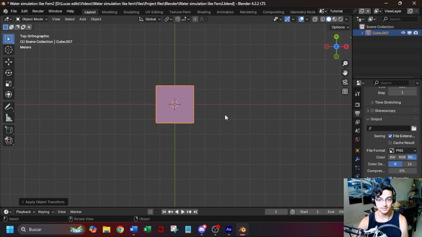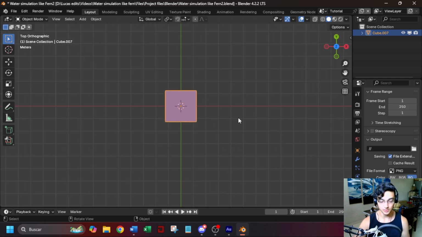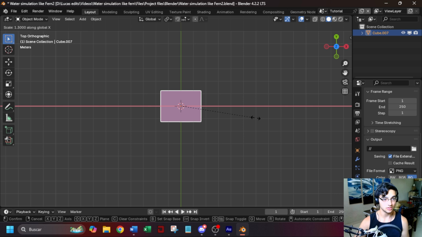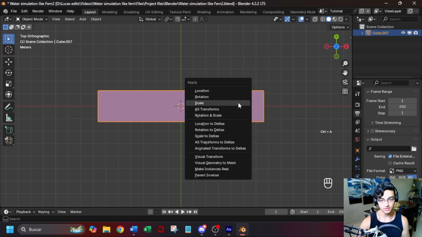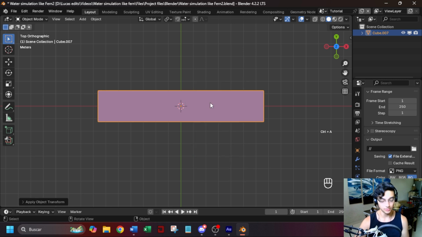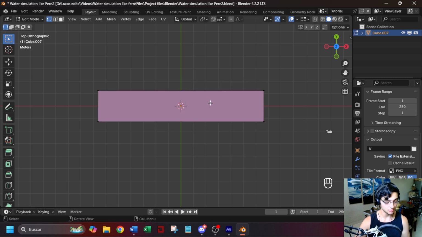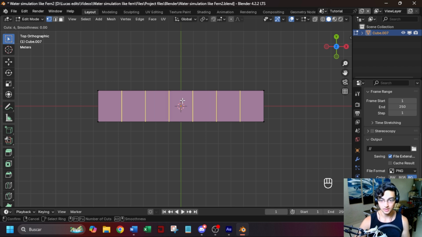I'm going to press 7 on my numpad and then I'm going to press S, X and Control and I'm going to look to the upper left corner and scale this up until it says roughly 5.3. So roughly right here. Now I'm going to press Ctrl A and apply the scale and now I'm going to enter edit mode and press Ctrl R and make a loop cut right here, and with your mouse wheel you scroll a little bit until you have something like this.